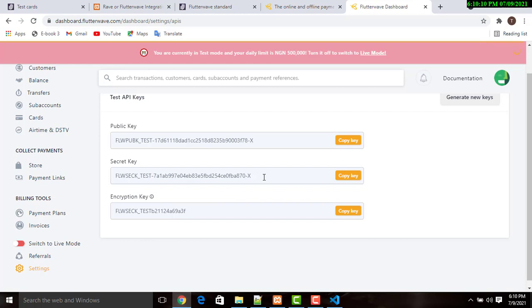Because we are using a server-side programming language, we are going to use the secret key. But if you are using something like JavaScript, you should copy the first one, which is the public key. For now, what we need is this particular secret key, which is for server-side programming. And if you were on live mode, these keys will change. If you're on live mode, this will not be the same thing. So we'll just copy that.